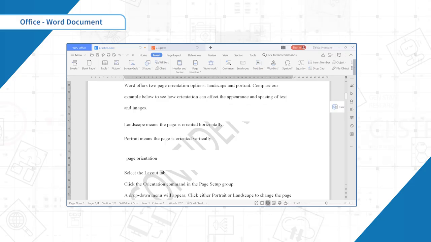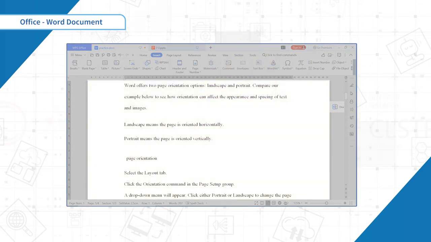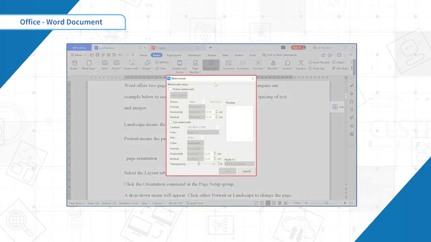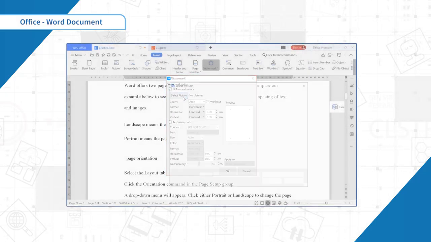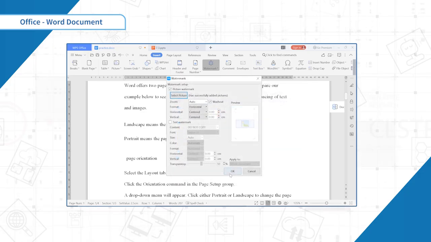To delete the added watermark, click Watermark, Remove Watermark and Document. To customize the watermark, click Add. In the pop-up window, you can choose Picture Watermark and Text Watermark. The method of setting picture watermark is as follows. First, check Picture Watermark. Upload a picture and set its size and arrangement. Click OK.